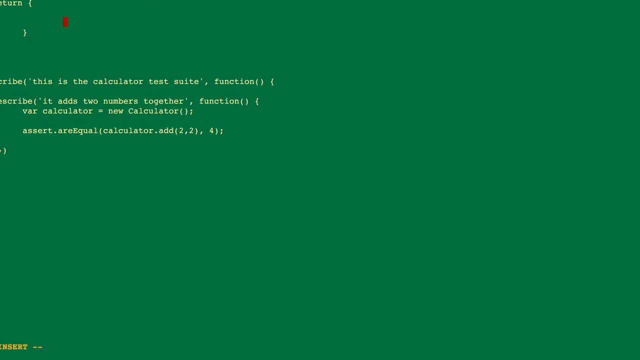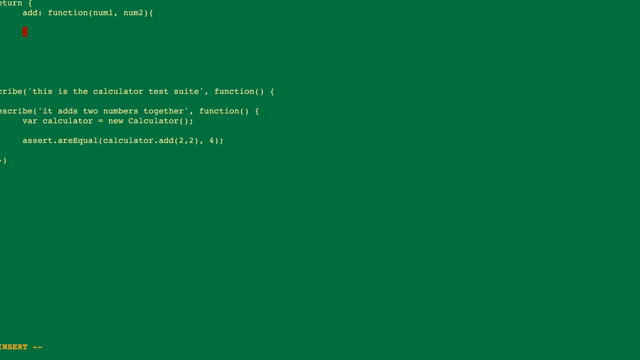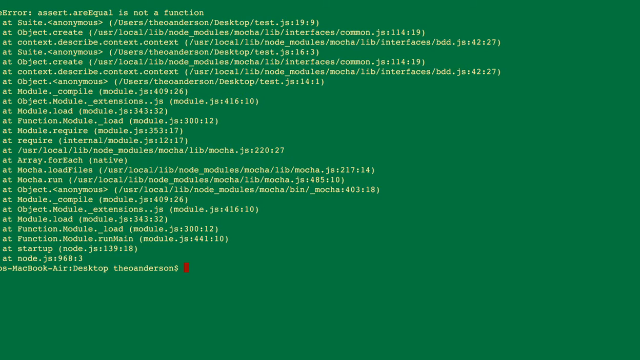Let me go back here and this will just say add, which is a function which takes in num1, num2, and like we said before, this is just going to return num1 plus num2. And let me exit insert mode, save it one more time, and then let's do Mocha test.js and see what we get.